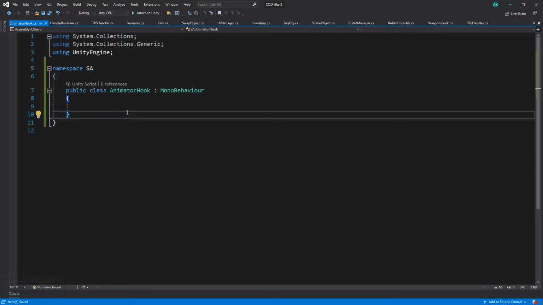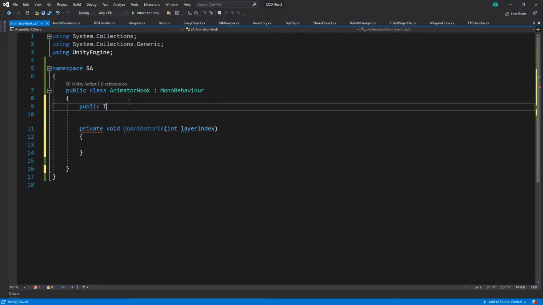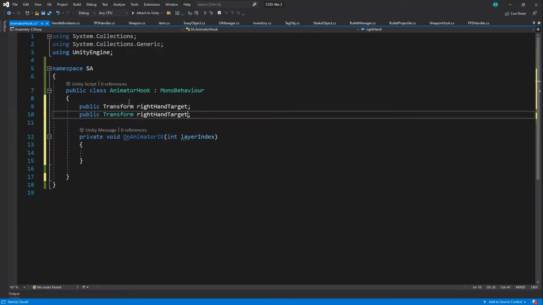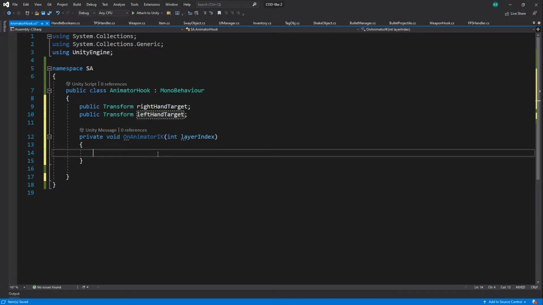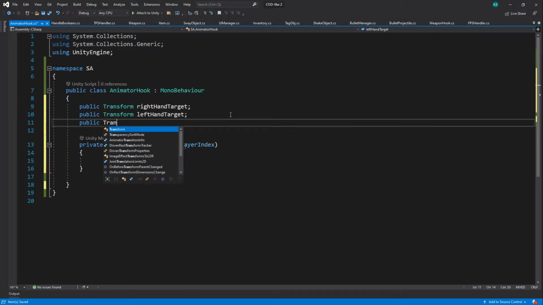Okay, then we have on animator IK. So here's the thing, we're going to do public transform right hand target, left hand target, and we also do look target.